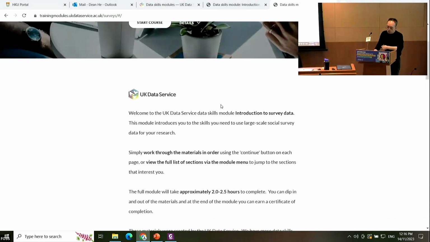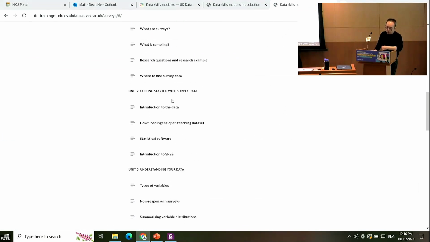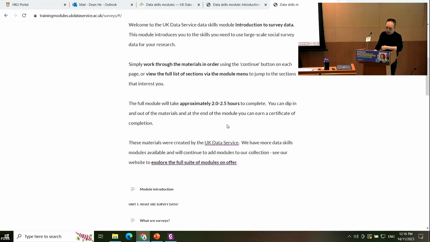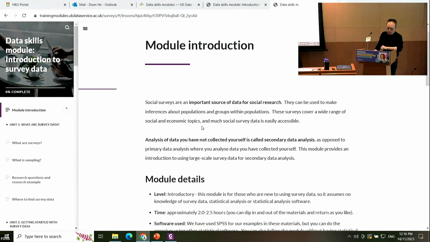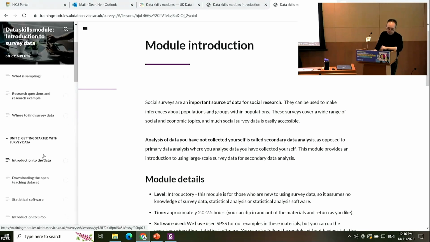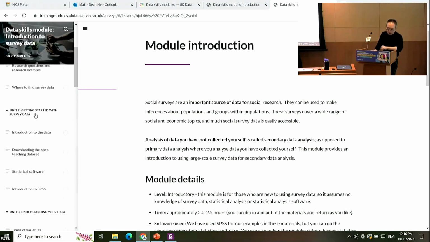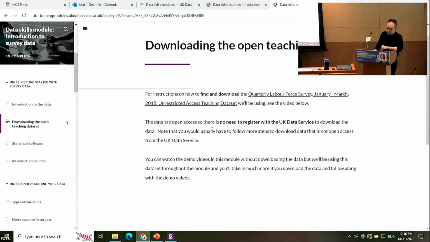Now, if we go over to introduction to survey data. We started on this last week from the module introduction, but I'm not going to go through this all over again. We did what are surveys, what is sampling, research question and research example, where to find survey data, and then we moved on to getting started with survey data, intro to the data. So downloading the open teaching data set, that's where I want you to go, okay?